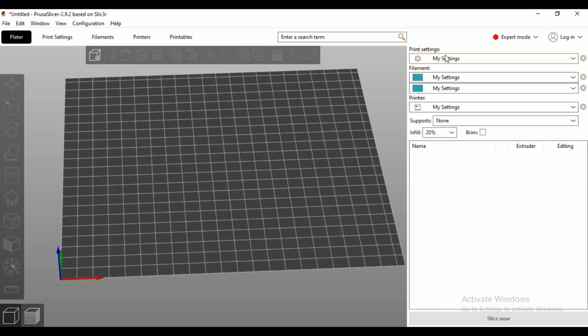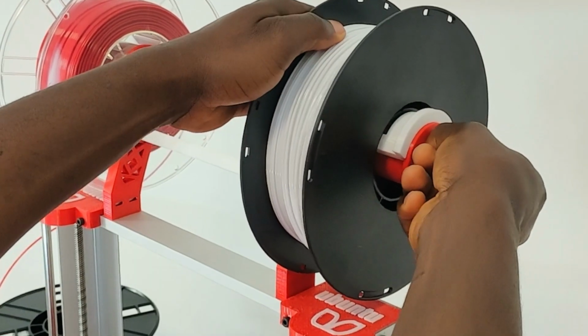We have the print settings, we have filament, and we have printer. All right, what we are going to do is configure the filament section part. Filament is the same as plastic. Okay, it's the same as plastic.